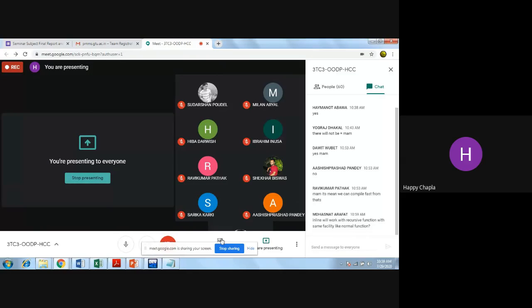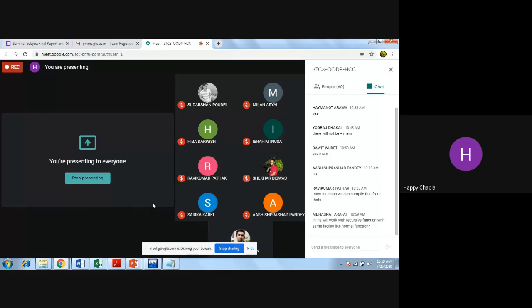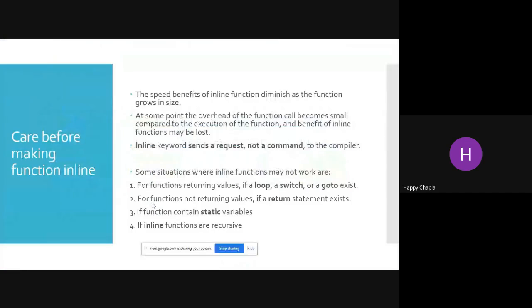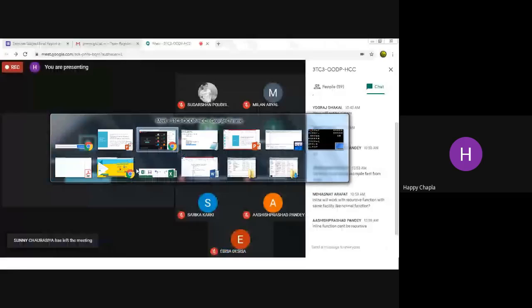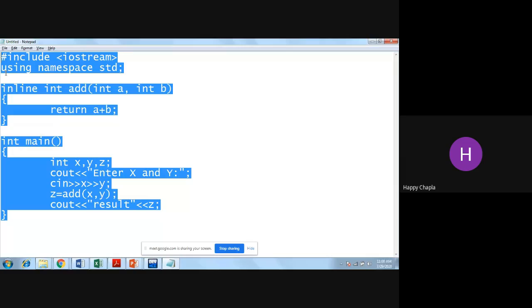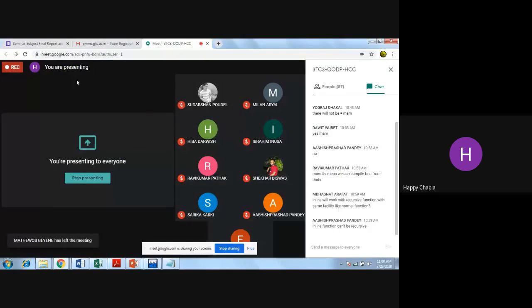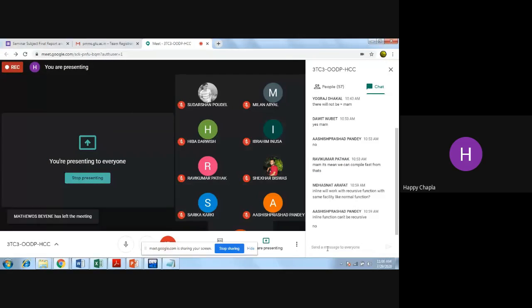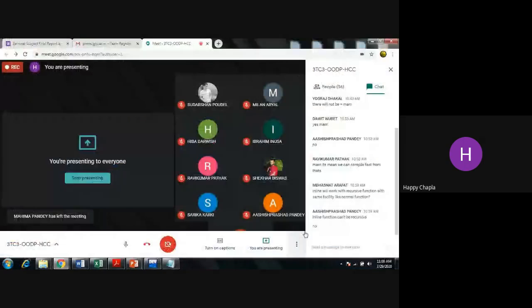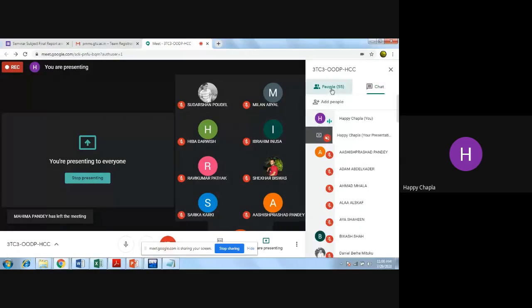So in which position or in which environment our inline function will not work, I'll explain. We have that slide, yes, over here. But till then, is there any confusion in this code? Yes or no? No, it can't be recursive. Yes, I'll explain, don't worry. Just till how to write the inline function, why we need an inline function, and what is the benefit of an inline function. Is there any doubt?